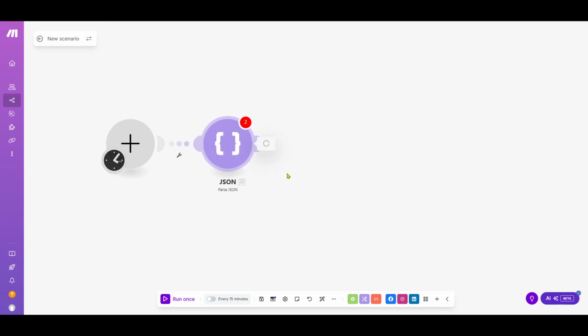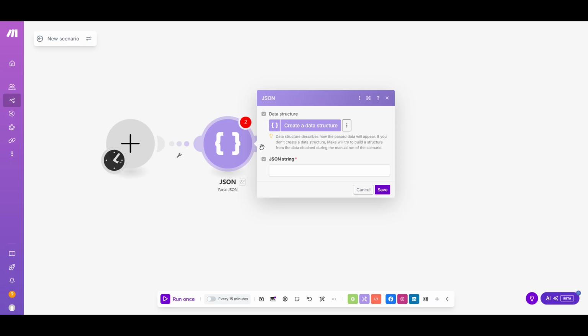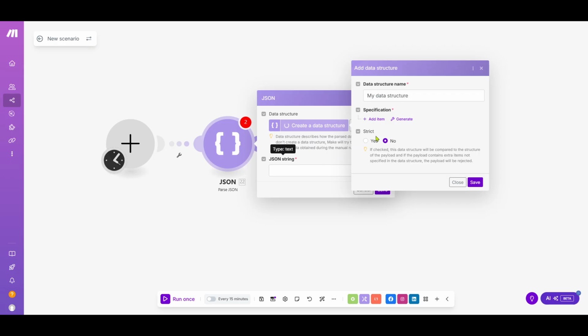And there you have it. You've completed the groundwork for parsing JSON lines in make.com. Remember, once you're comfortable with these basics, make.com offers a multitude of additional features and integrations, which can further enhance your automation workflows.